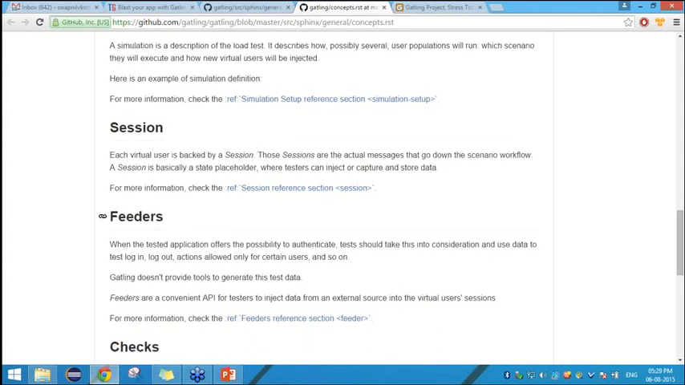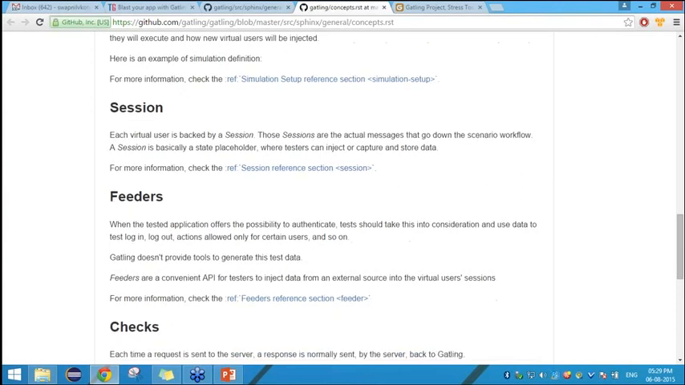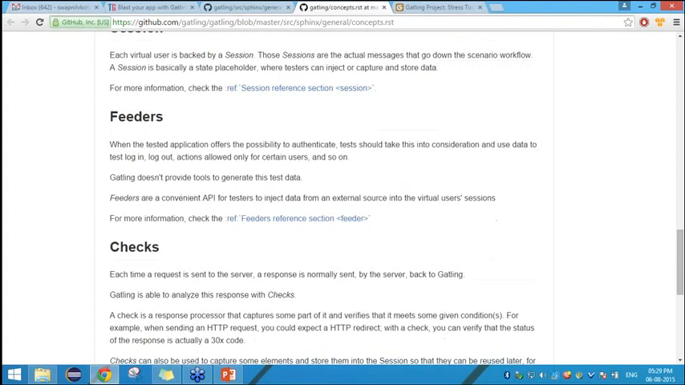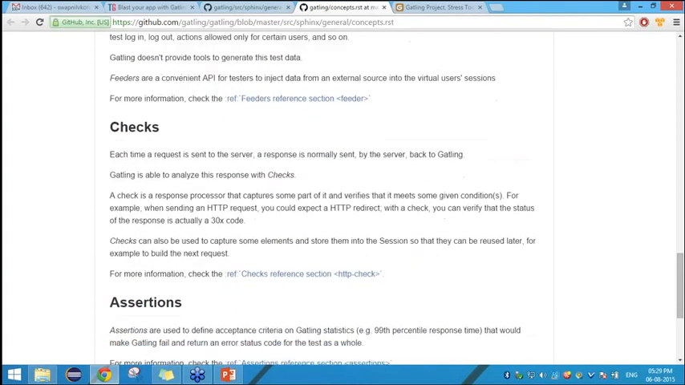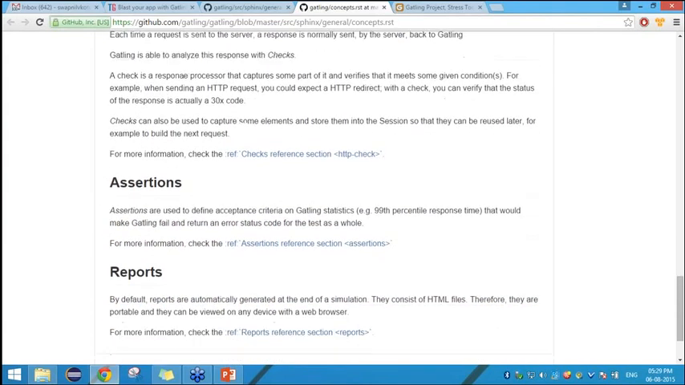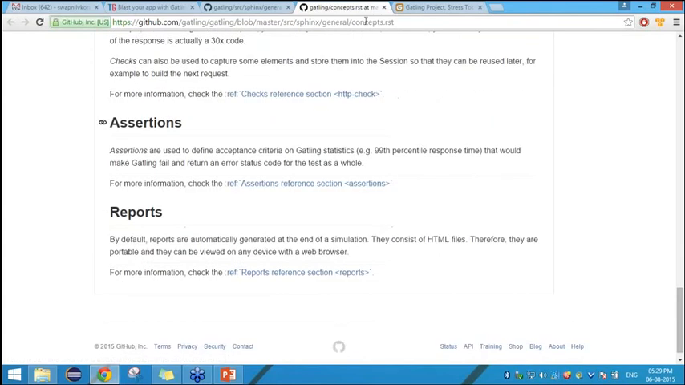Feeders are the way you can inject data for any operation: for login, for searching some criteria, or feeding some data to the system. There are multiple ways to feed data. Checks are just a cross check of what your system is getting. Then assertions, and finally you get the reports out of it.